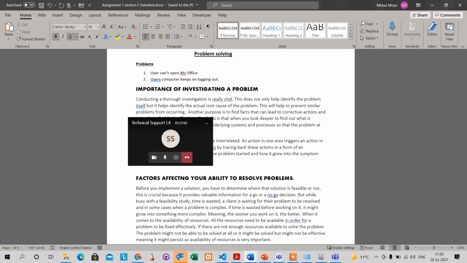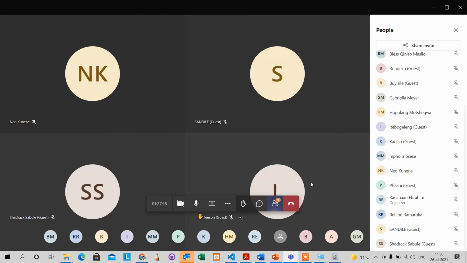And then number two, the importance of investigating to identify the cause of the problem. Why do you think it's important for us to investigate problems, and then identify the cause of the problem? Why is that important? So you have to list down all of those, right? The benefits of doing that.